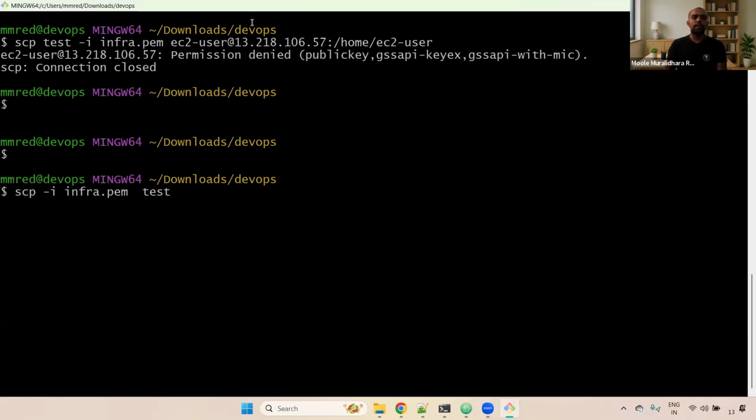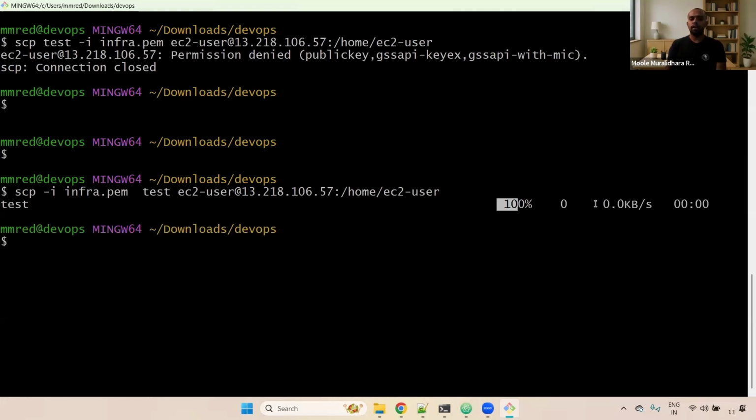Test file, and then here I'm going to copy to this particular ec2-user@IP address, and then this particular path. Now you can enter. Now here you can see that whatever test file, it is going to be copied to the remote server. Here you can see 100% is completed for the test file.